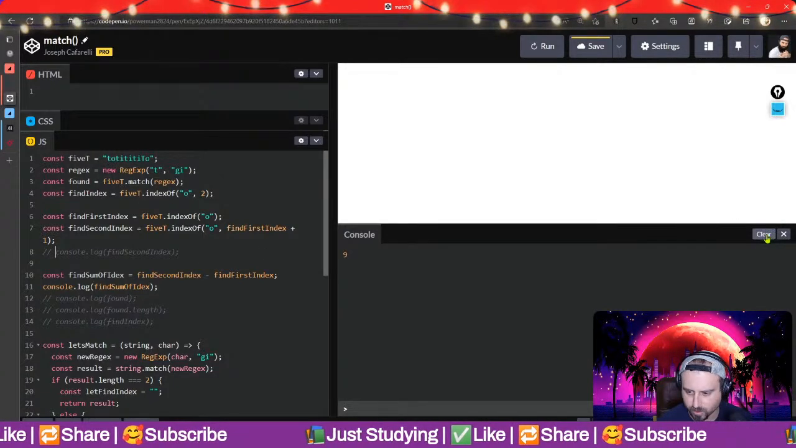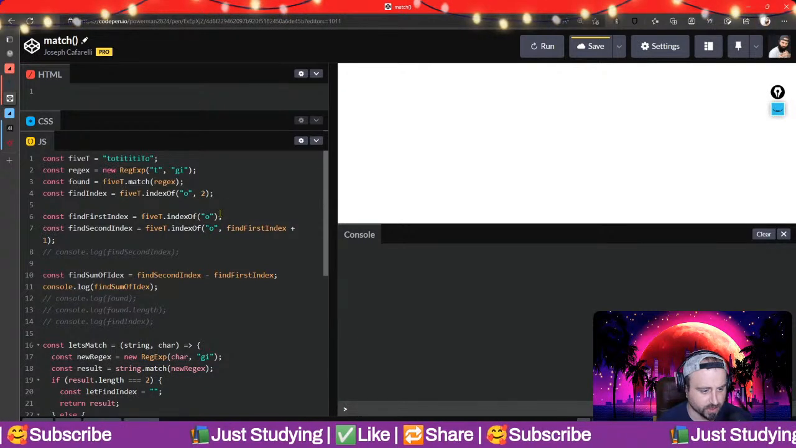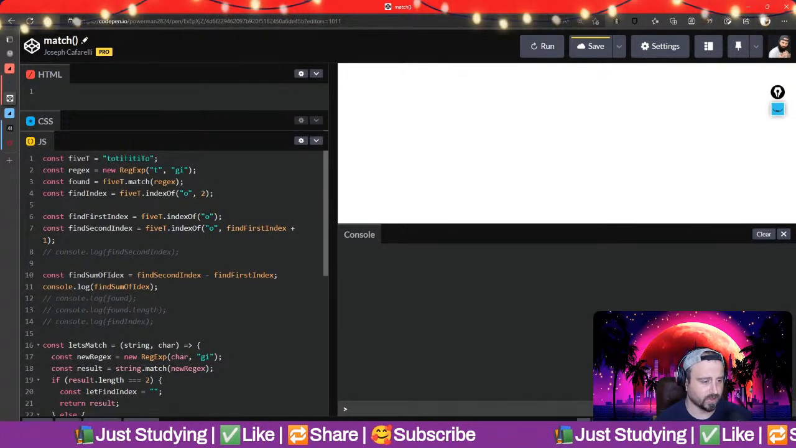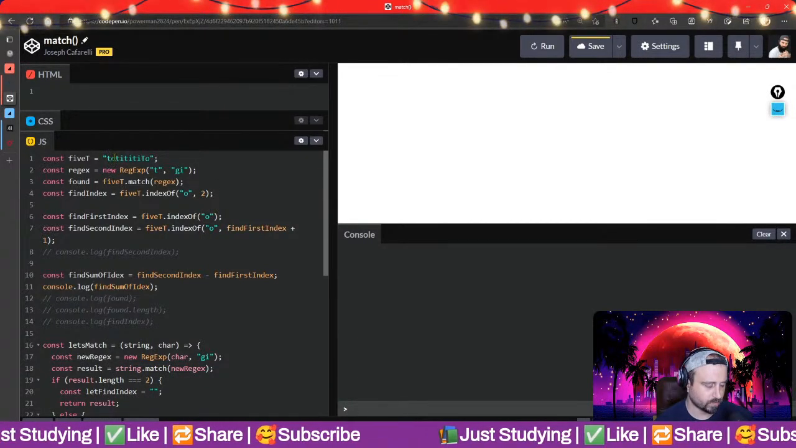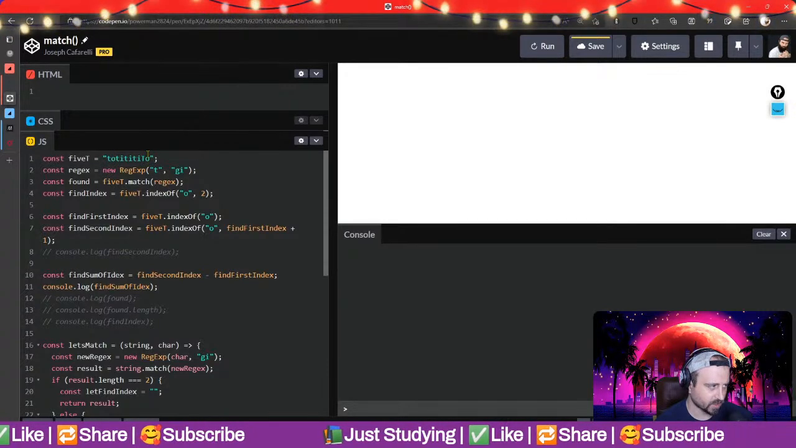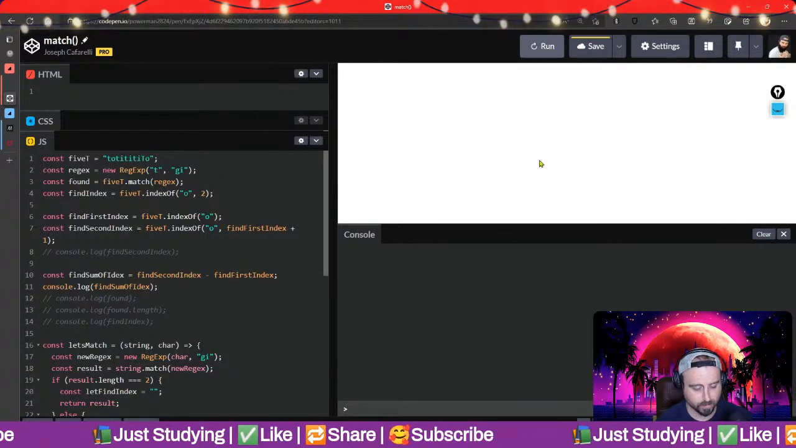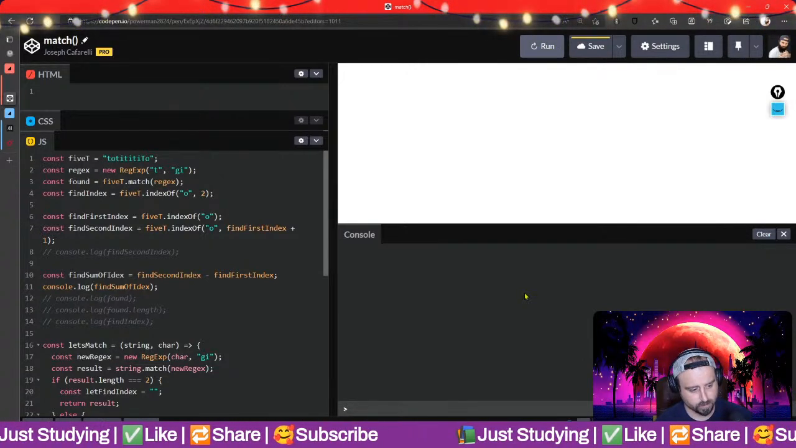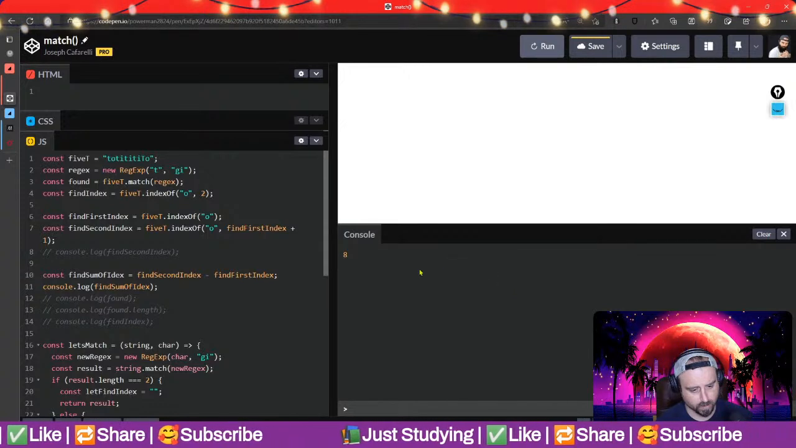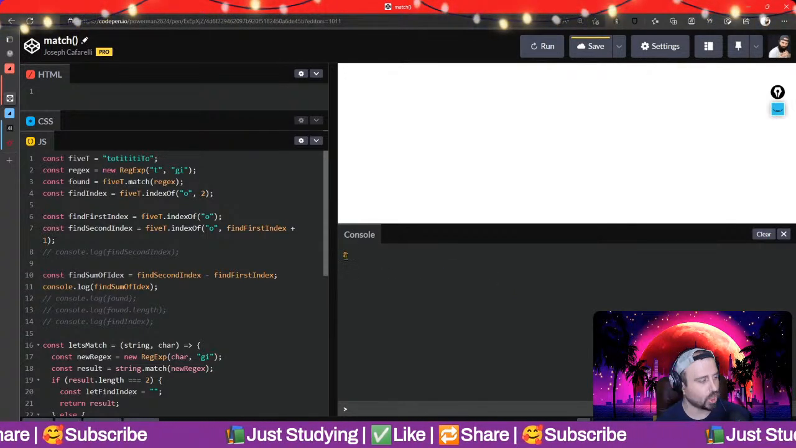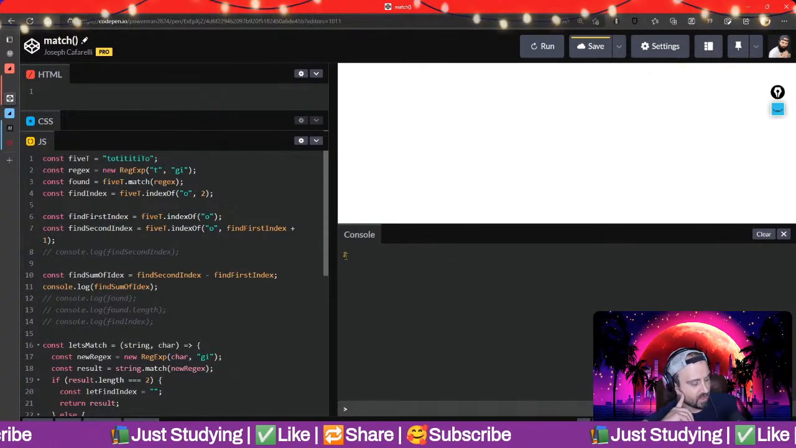This should return 8 because the first index is 0, the second is 1, and the last index is 9. So 9 minus 1, it should return 8. Okay, so we have it. So we have our logic right there. Prep. Good.